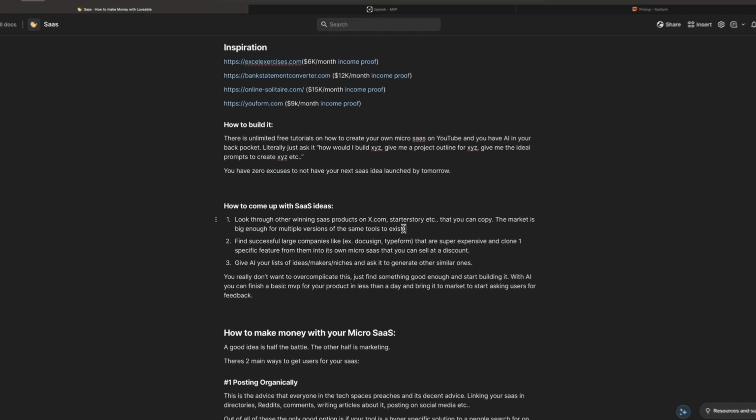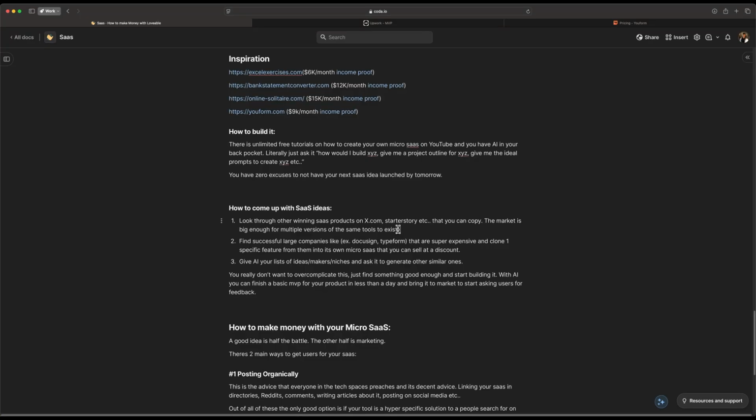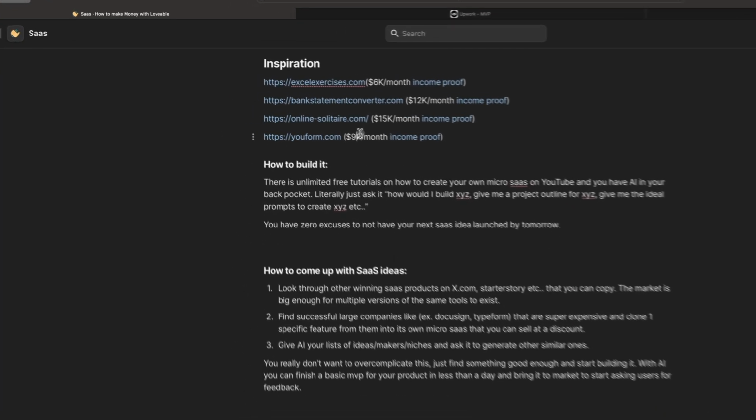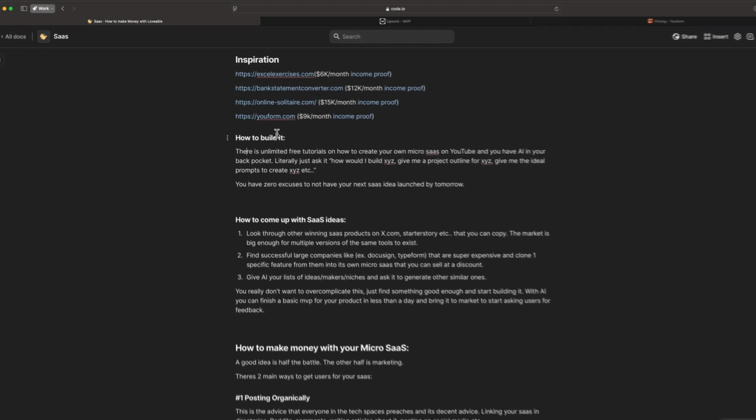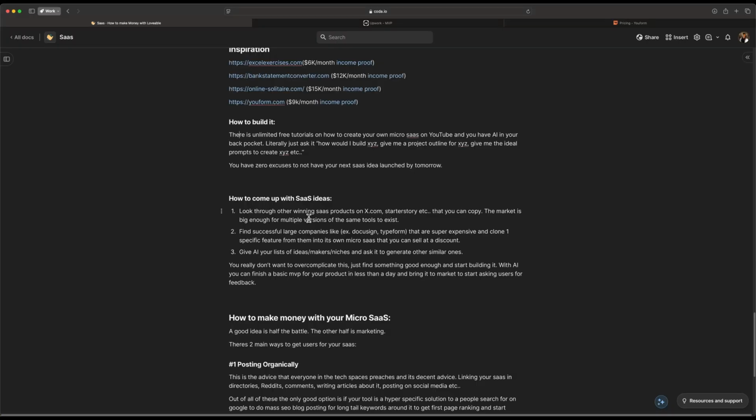And even if you think the market is too saturated and you can't possibly go into it, you can just translate the product, bring it to a new country, new market, and it'll still grow. Imagine you made a Typeform competitor for the Spanish market or the French market. It will make money, trust me.